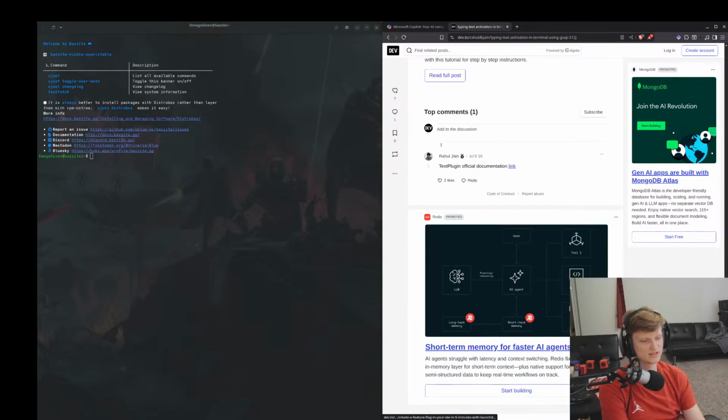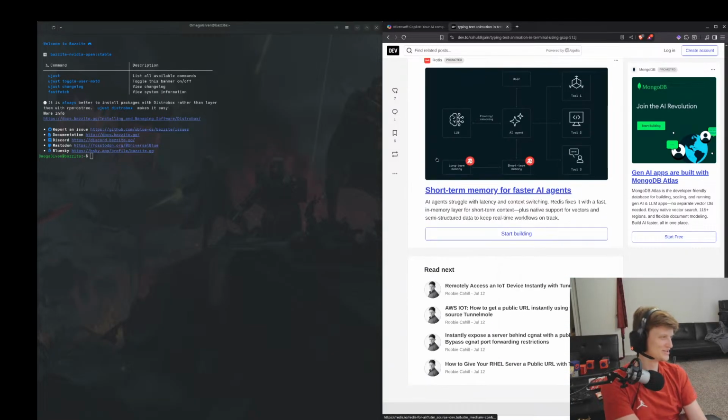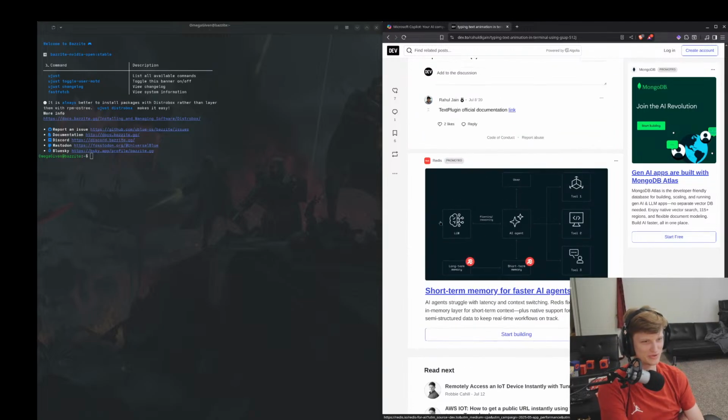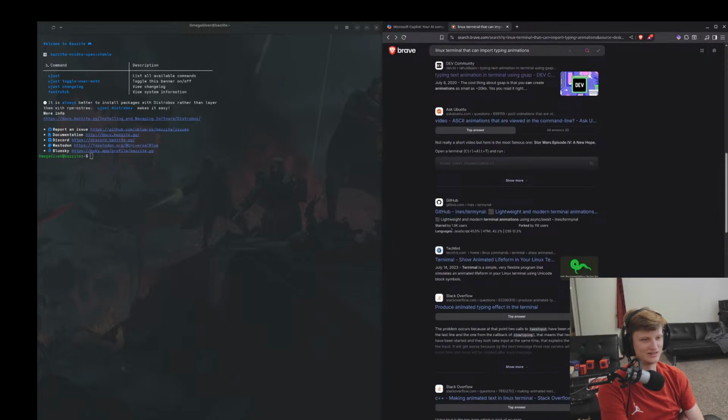At this point, I'm almost like, should I build a new terminal? Just build my brand new spanking terminal. How do I do this? GitHub, lightweight.